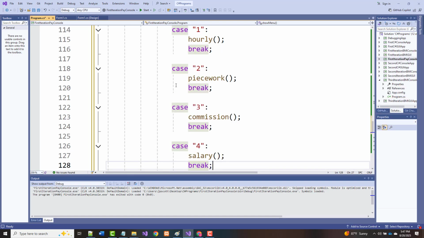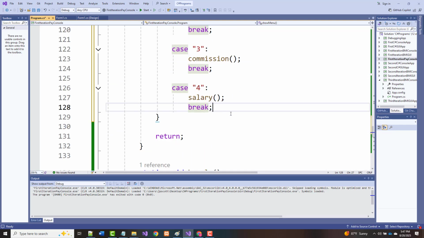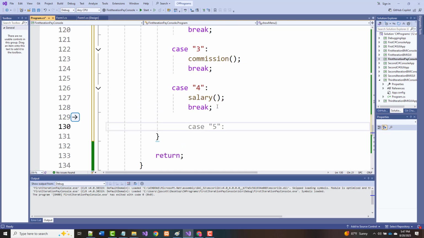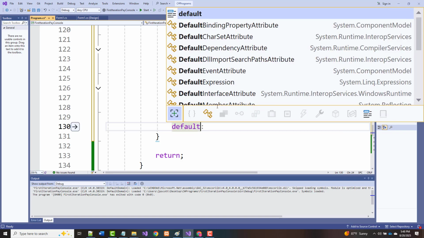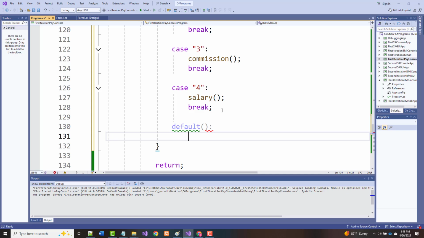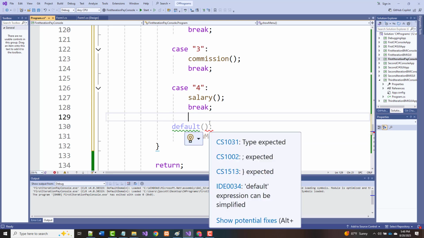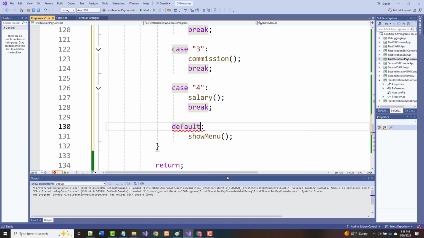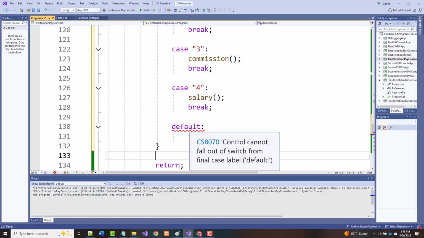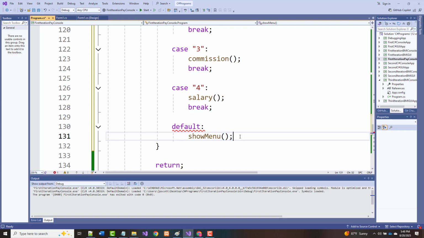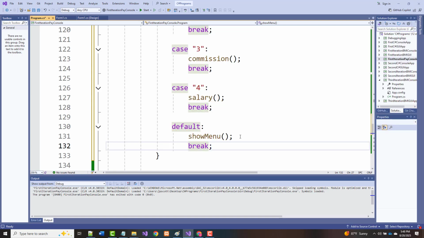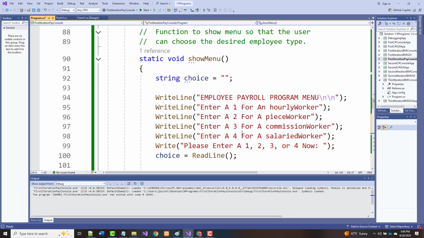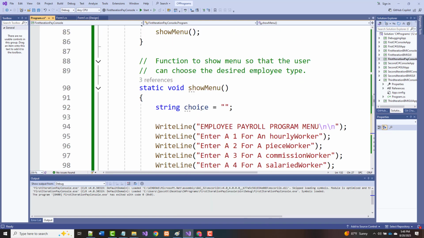Now, that should be the only 4 possibilities in here. But just in case something weird happens that shouldn't, I'm going to say if it's a default, there was a mistake. All right, so I'm just going to say, let's call show menu again. All right, I don't need the parens there. Okay. Now, it says, cannot fall out of a switch from final case label. You still need a break. There we go.